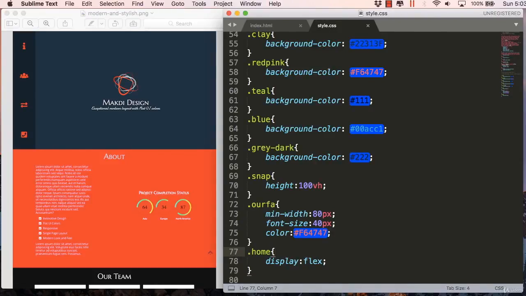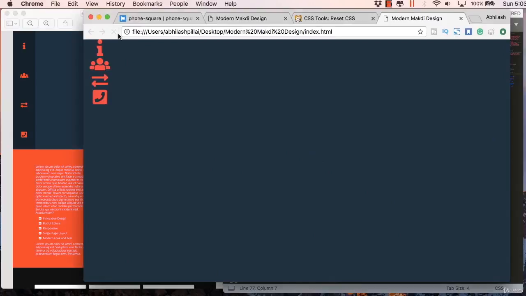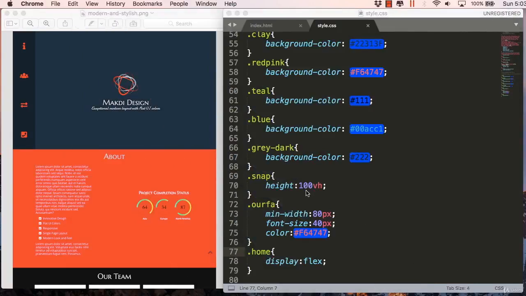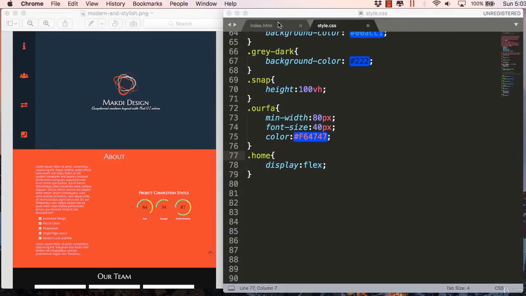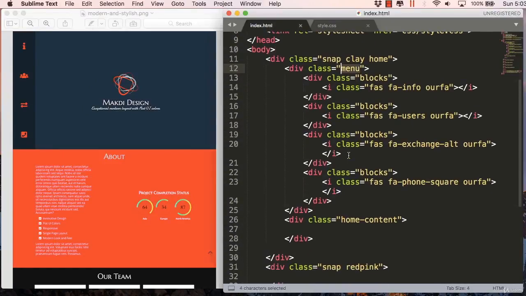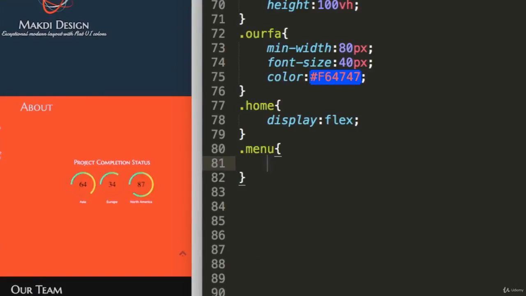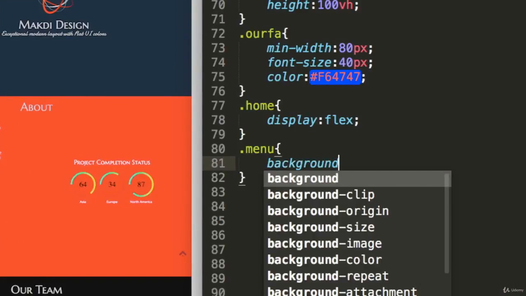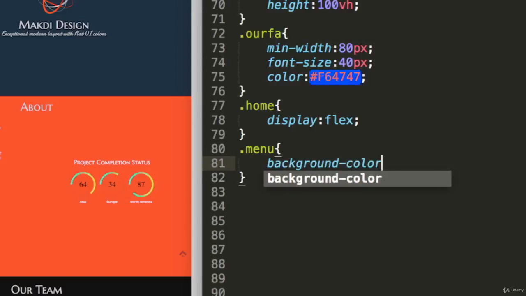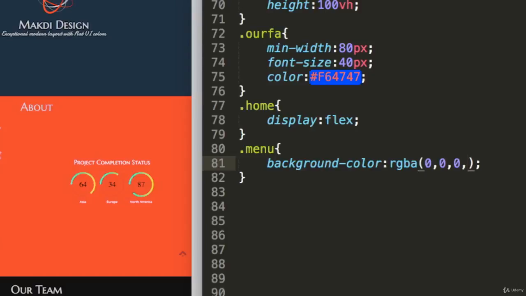That's because I want to use the advantages of flex when it comes to aligning inside child elements. So now we have the child elements as menu and home content. So we will first style the menu section. I will give a background color. Here I will be using the transparency element which is possible while giving background color. So I will be using RGBA.